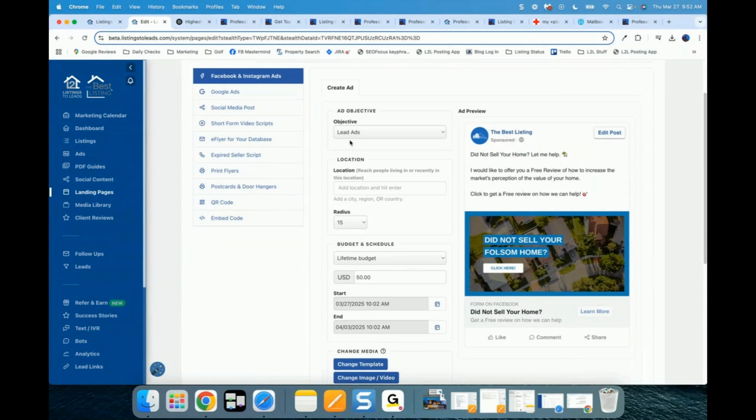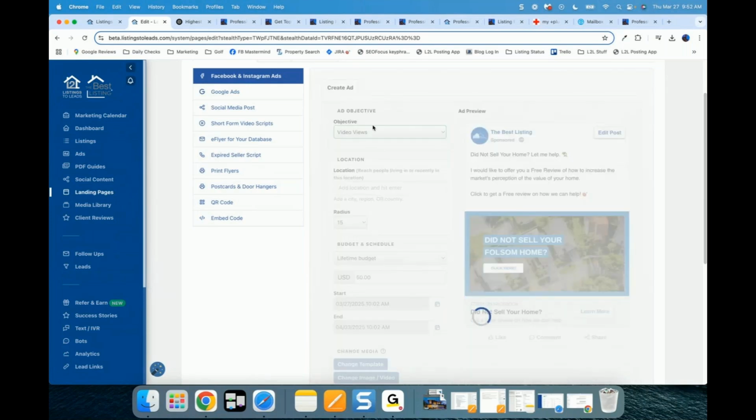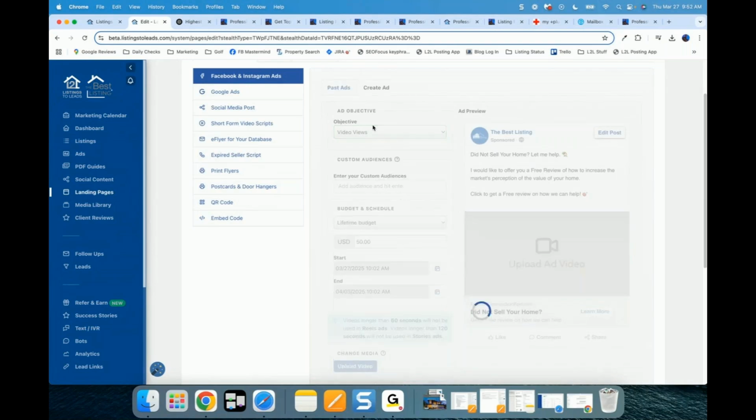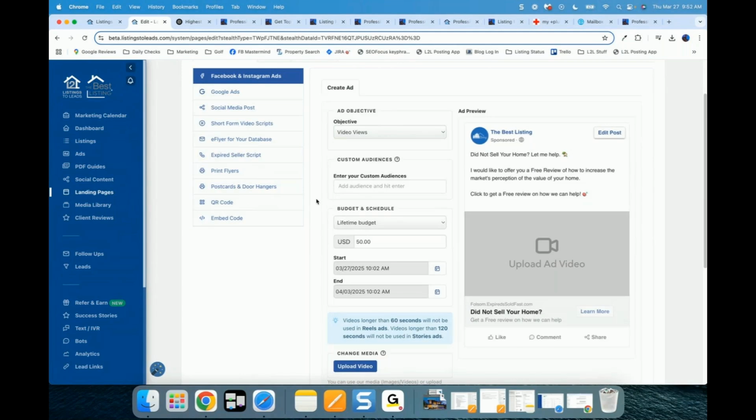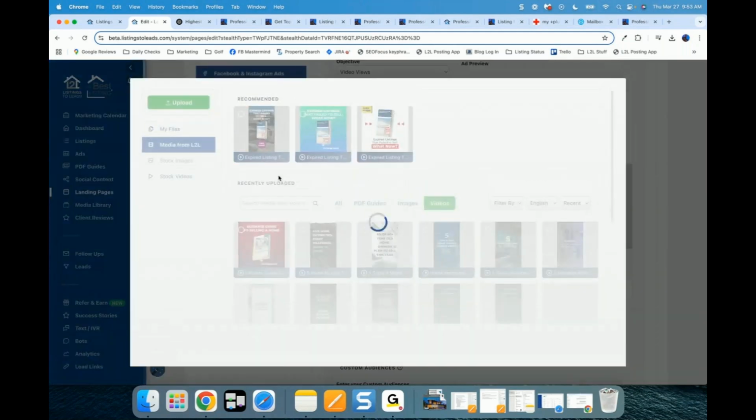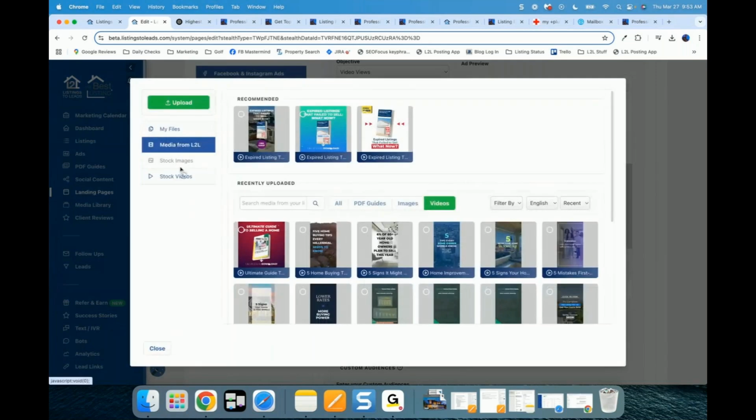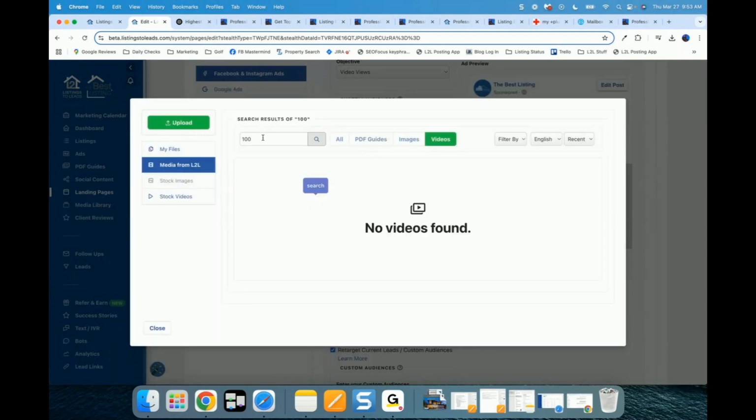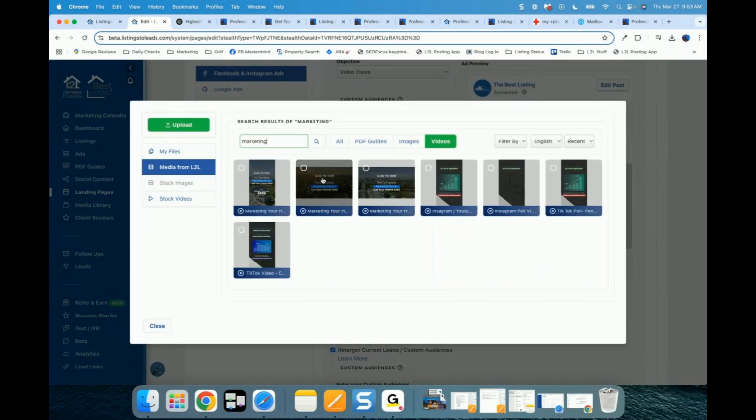Again, I'd run this to a custom audience. So Facebook lead ad, traffic, or video view. Video view might be a nice one. Check this out. Video view to a custom audience. So go back and get all those expired for the last 12 months. Upload a video. So this could be a video of you talking about how you help expired homeowners using the Listings to Leads 100-point home marketing plan. Check this out. If I do 100, let's try marketing. Yeah, check this out. Media from L to L video marketing.